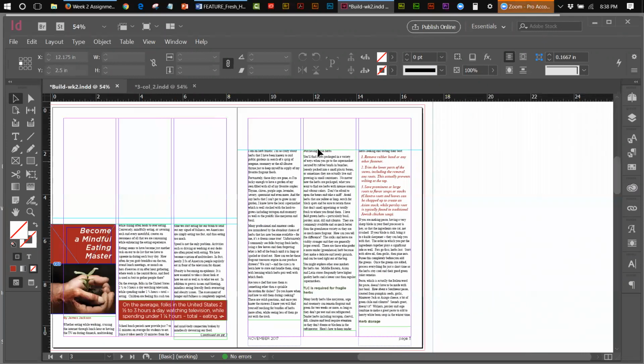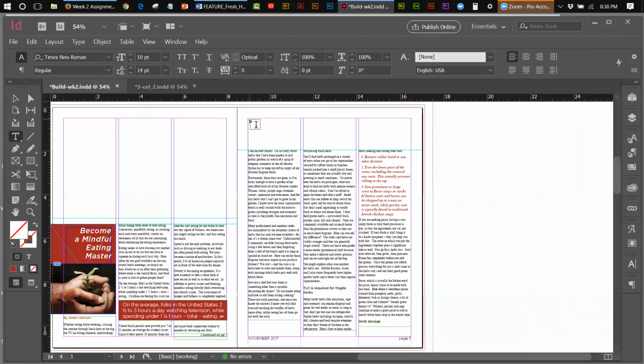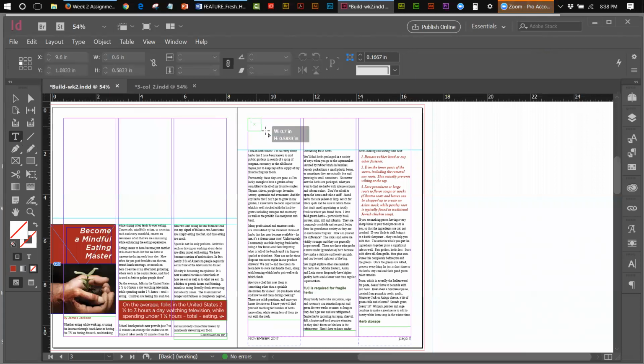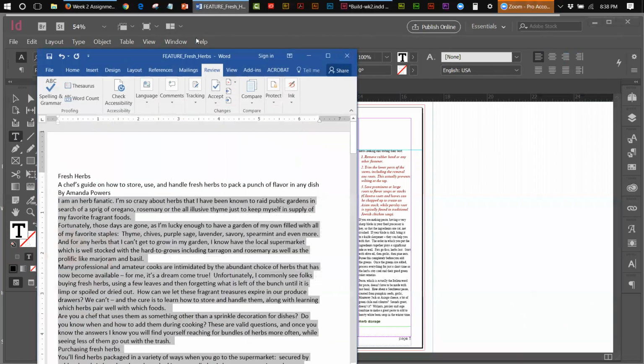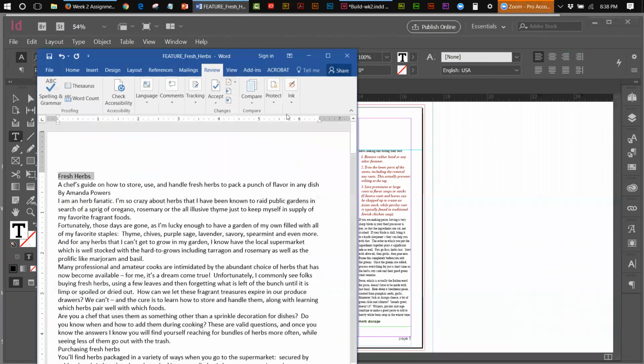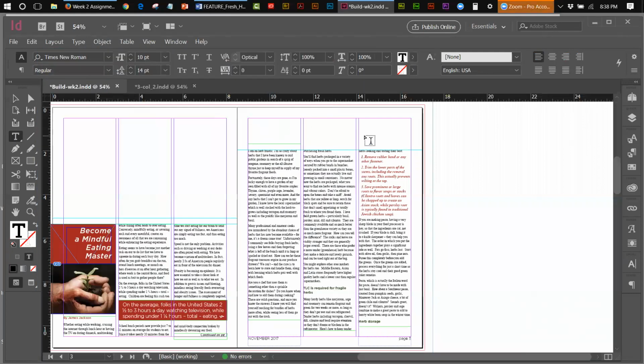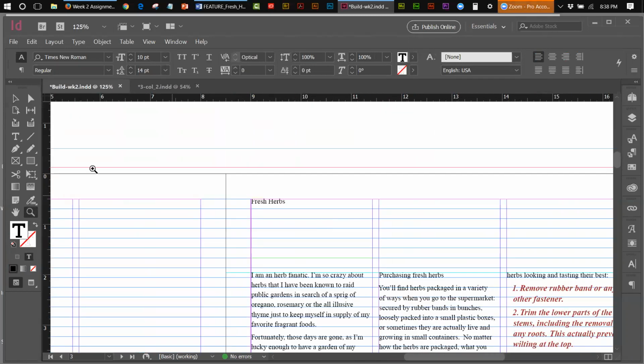So what I want to do now is come in here and build these 2 elements at the top. All right. So the first thing I'm going to do is come over here and place a rectangular shape right there like that, and I'm going to go to my copy, and it's fresh herbs. I'm going to copy that, and paste it, Control V. And I'm going to zoom in on this so you can really see what I'm doing.